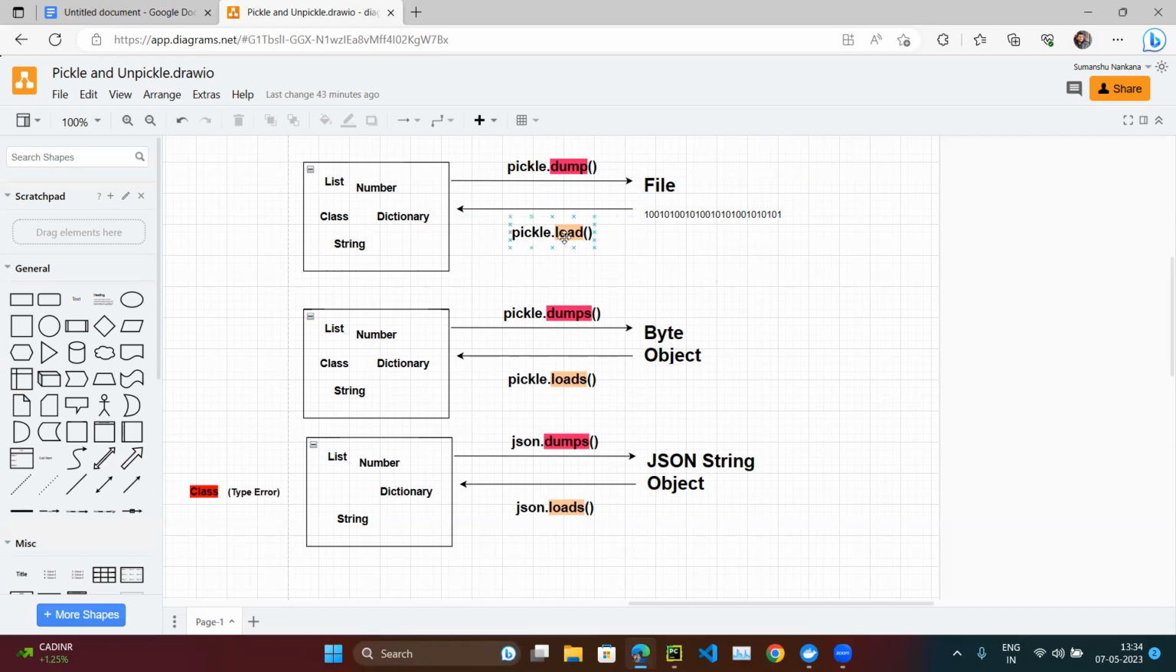So we will load that file by using pickle. If we use the pickle module to load that file, it will automatically convert it into our Python objects. Let's say that in the file it is a dictionary, then we will get the output as a dictionary. If this binary object is a list, then we will get a list. If this binary object has a class object, then we will get a class object.